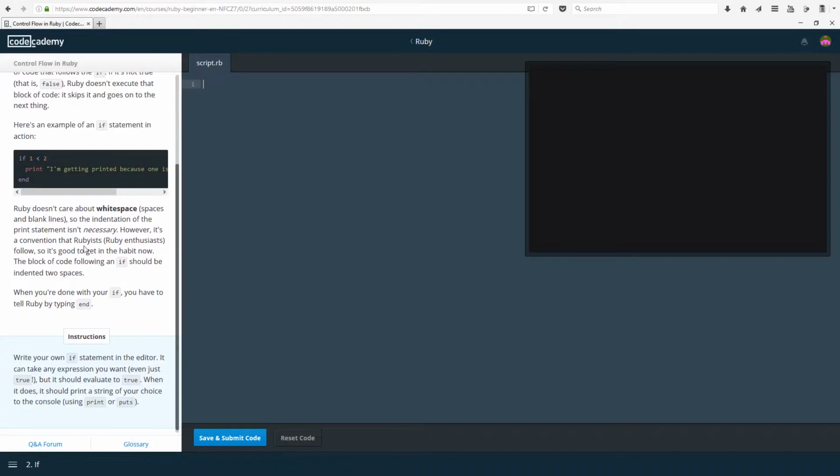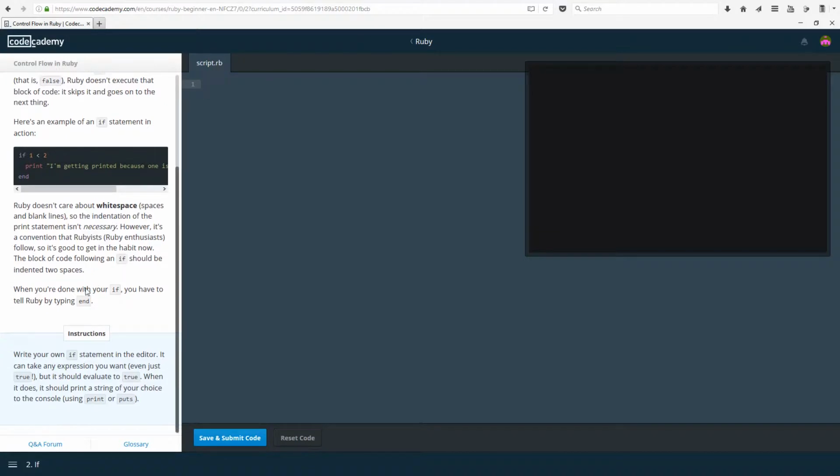And it's usually, it says here, 2 spaces. I would say 4 spaces or 1 tab, even though one tab is actually 8 spaces long, normally in text editors it counts as 4. So I would recommend using a tab as indentation. So when you're done with your if, you have to tell Ruby by typing end, which is why I have the end there. So instructions: write your own if statement in the editor.